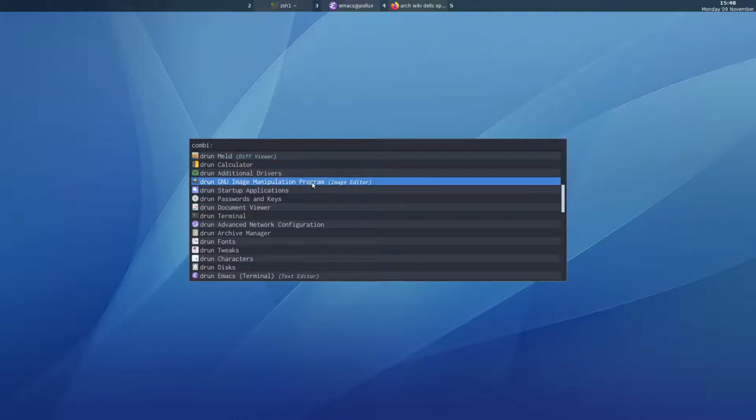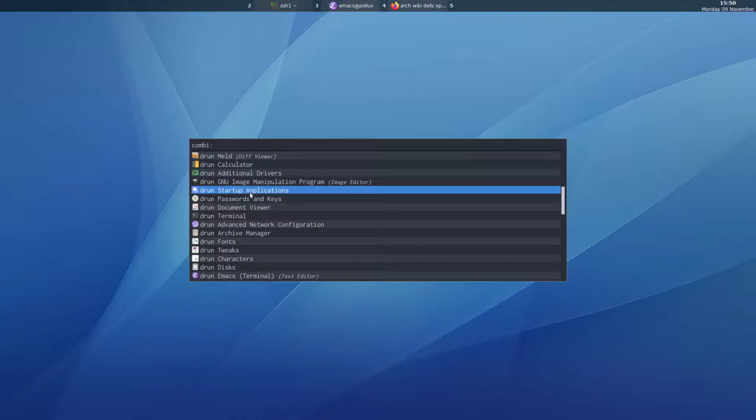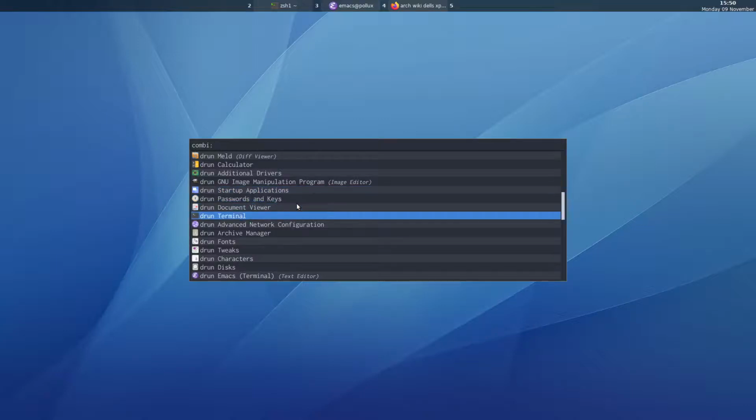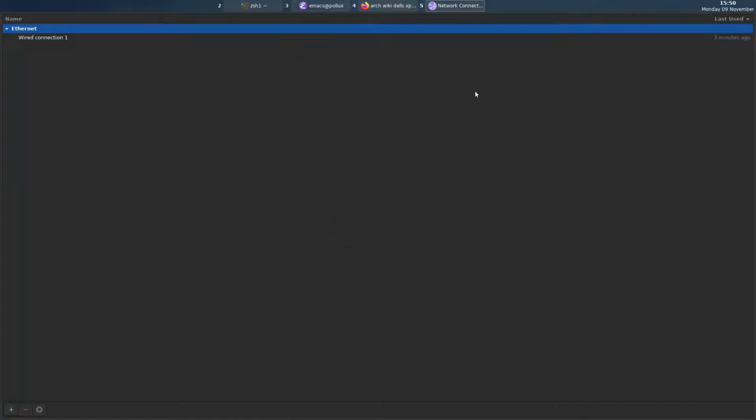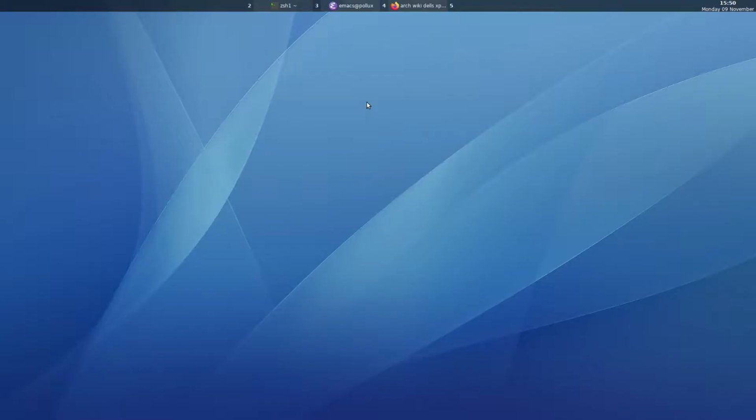So some of these programs, this is the startup applications that I tried using to start scripts up in xmonad instead of having to run them manually, but that didn't work. So a lot of these things, here's the advanced network configuration. You can actually use this to configure your Ethernet or Wi-Fi, in addition to running the network manager applet.